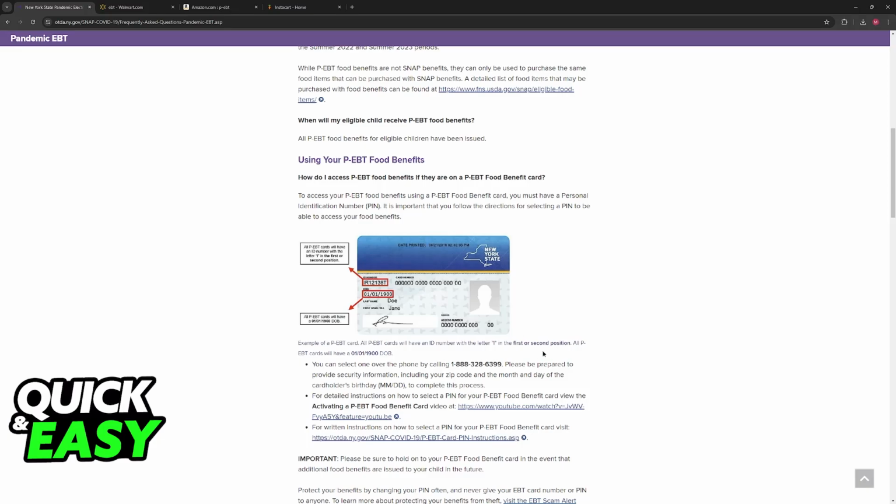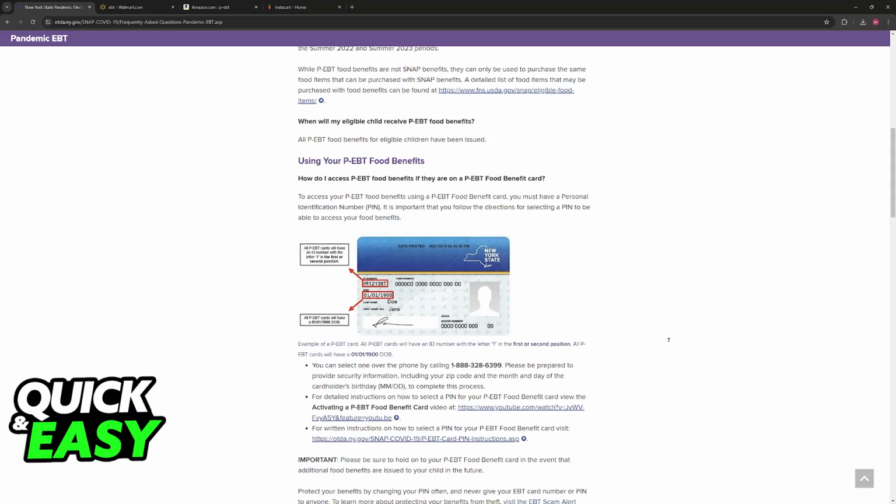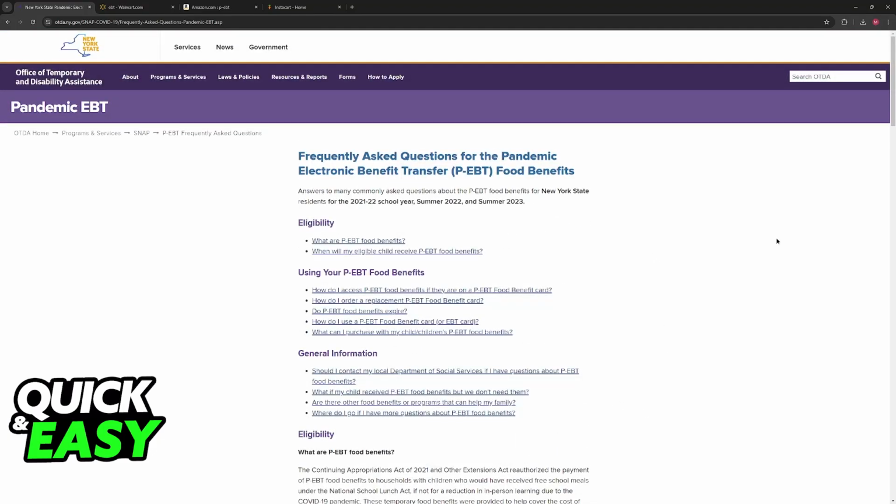So if you still need to activate your P-EBT card, make sure that you call the number listed at the back. Once you have your P-EBT card ready to go, properly activated, you will be able to use it anywhere where you see that EBT or SNAP benefits are accepted. So usually, you will be able to look for stores that display signs saying we accept EBT or we accept SNAP here. Most major grocery stores and many smaller shops will accept P-EBT cards.